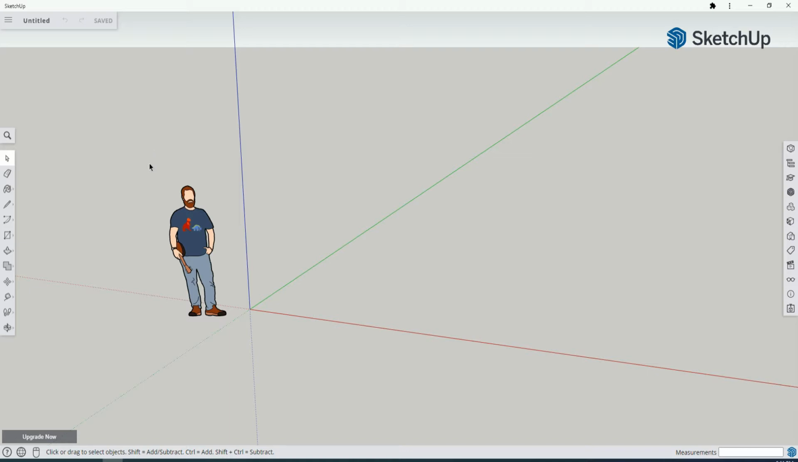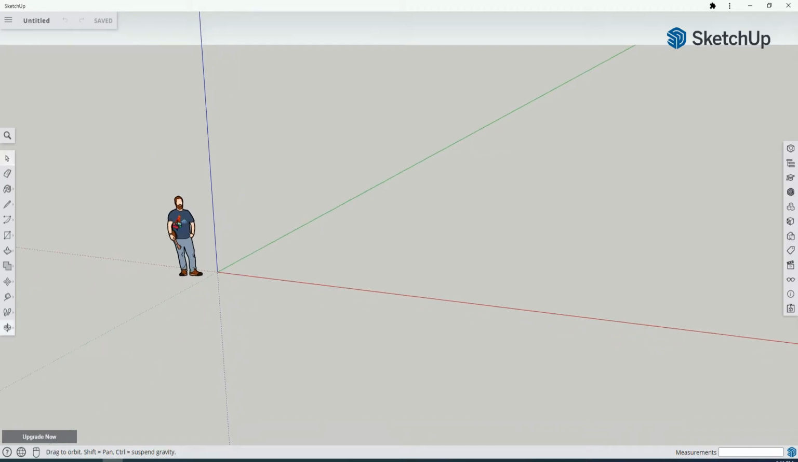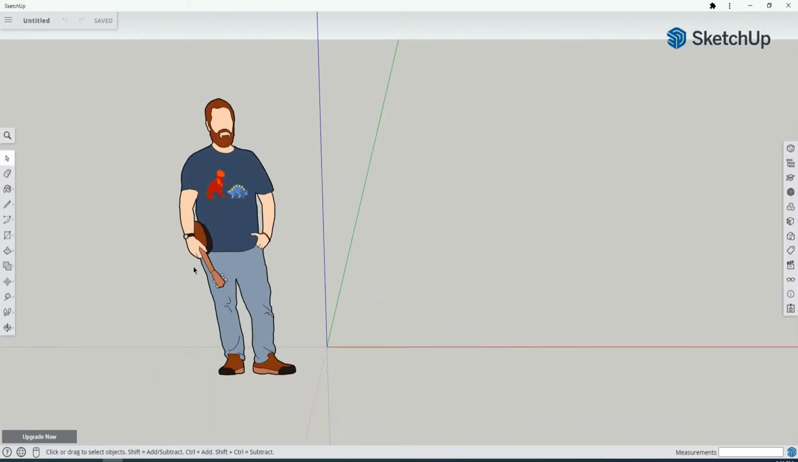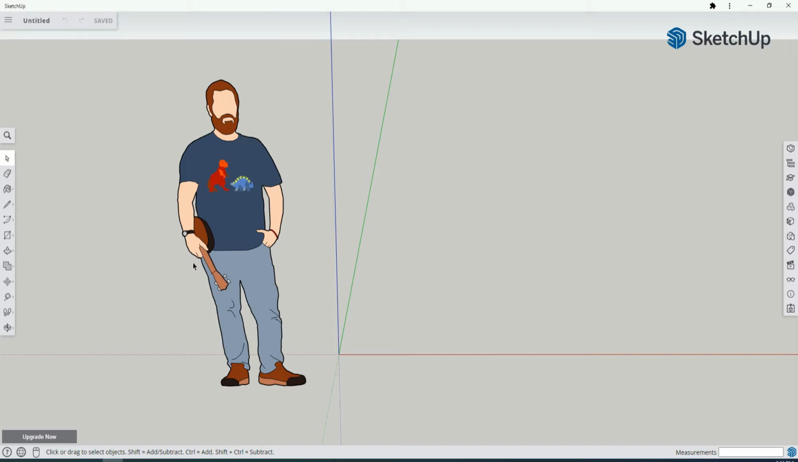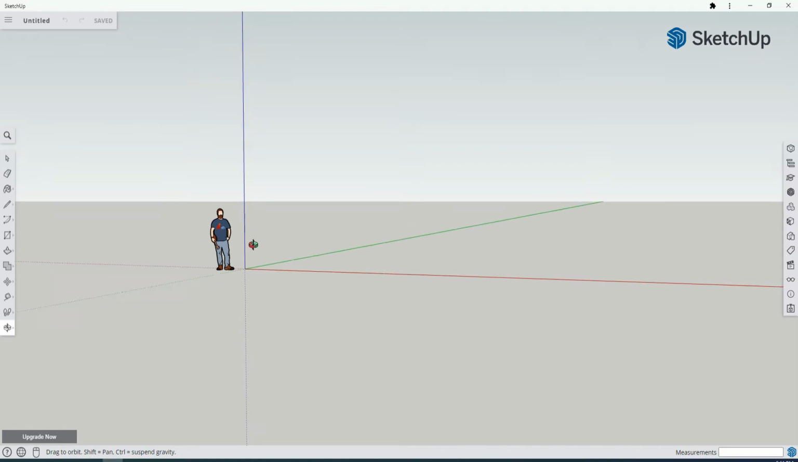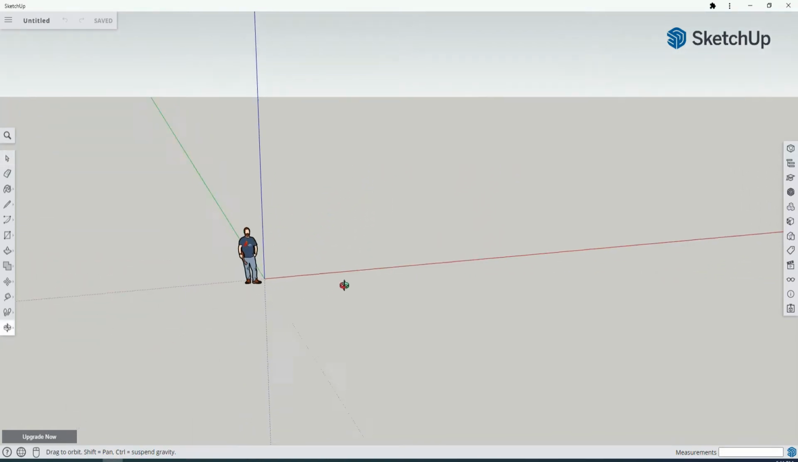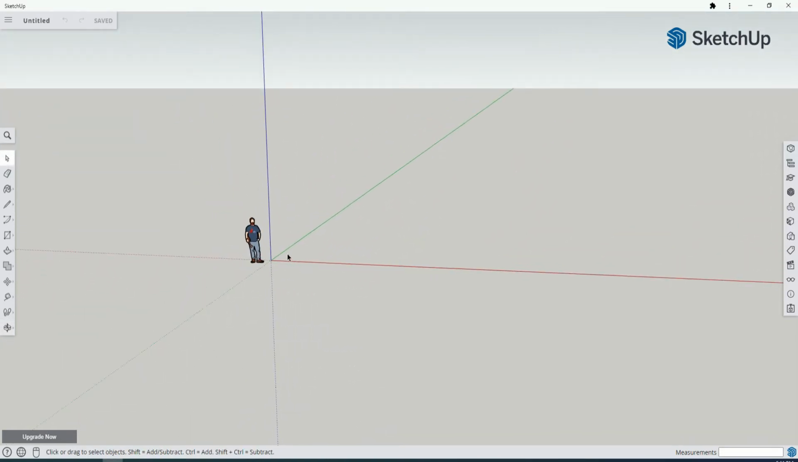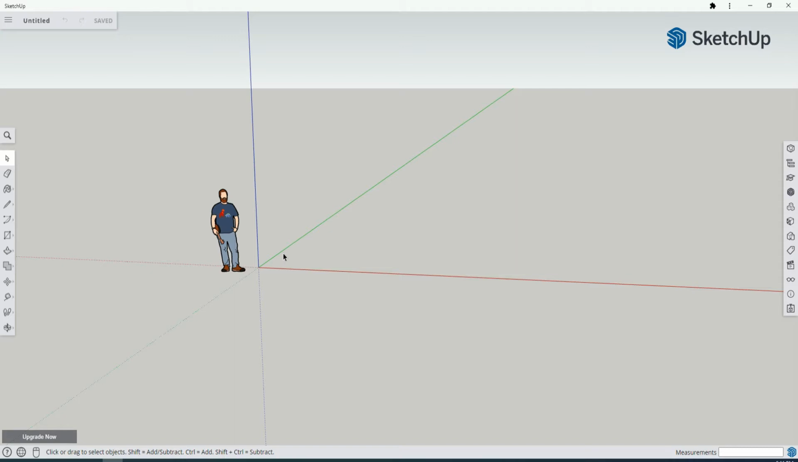Alright, so when we begin a new SketchUp drawing, we start with this blank slate with this cute little banjo man with some dinosaurs on his shirt and these 3 colored lines, green, red, and blue. These lines are one of the most important features of SketchUp, and these are your axes. You can imagine the green is north-south, the red is east-west, and the blue is kind of up-down. These colors help put things in perspective.